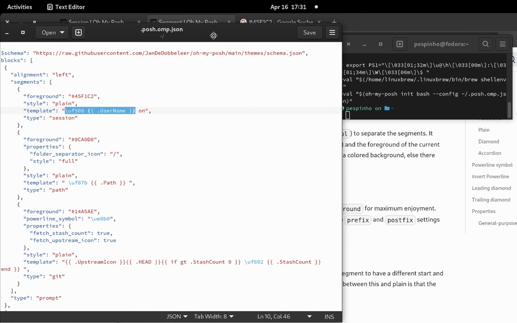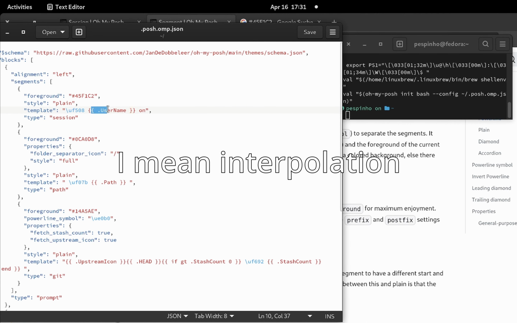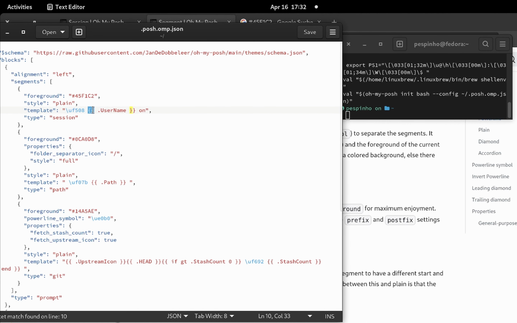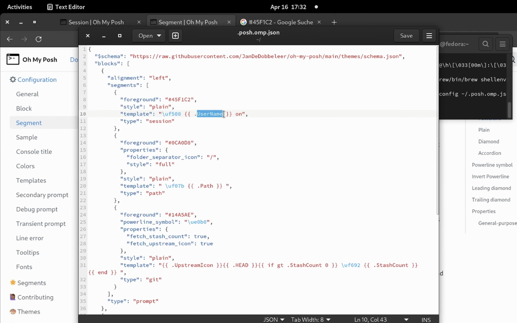So it has a markup syntax here where you can say I will open these brackets and put dot username, and that's my username here, and dot username on, and that's the on, and this is a Unicode for this symbol here. And these symbols we can get from Nerd Fonts. So what I want to do is, and in this username syntax, this username syntax is defined here.